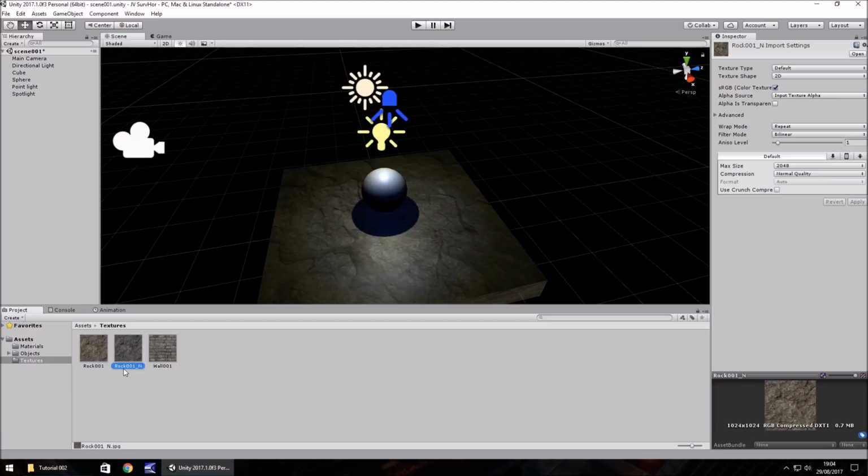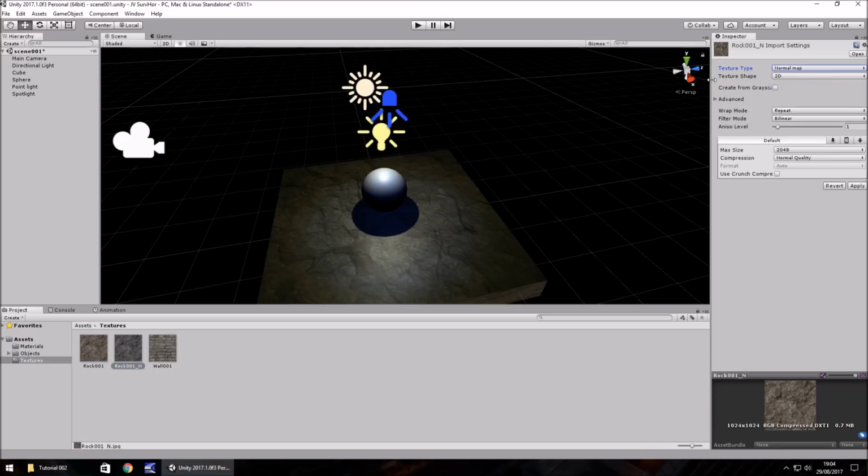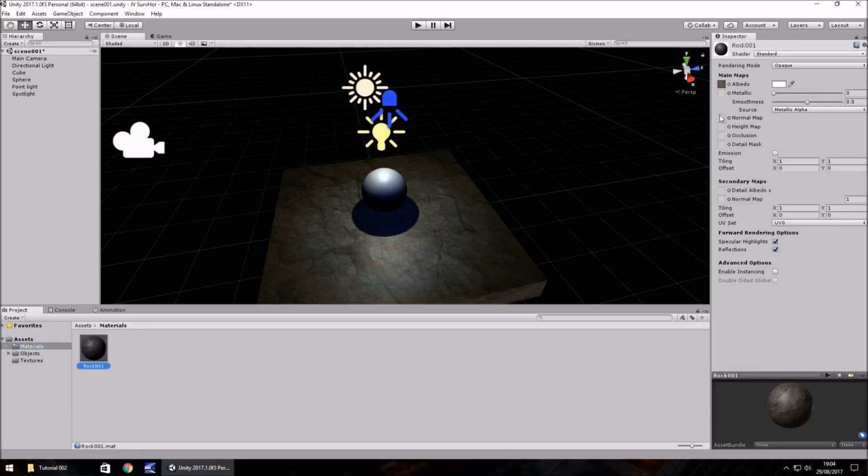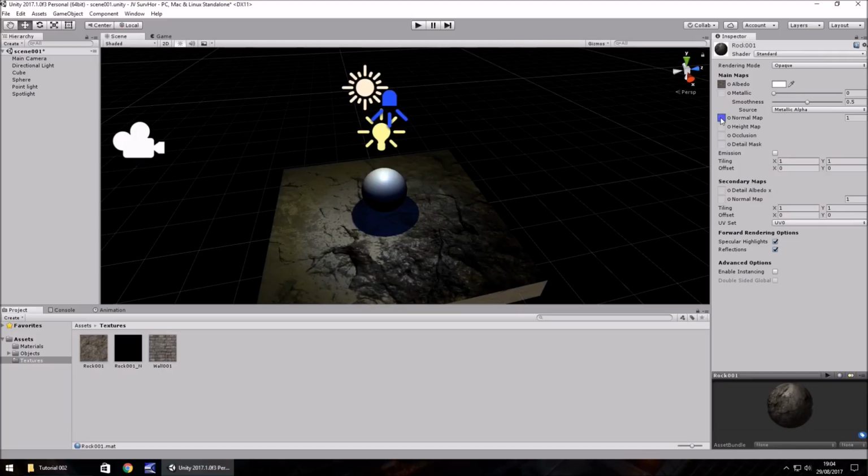If we have this rock 001 N selected, over here in the inspector panel, you can see an option called texture type. By default, that's what it is. So if we click that list and go down to normal map, you'll see you get an extra option called Create from Grayscale. I'm not going to go into that just now, and we're just going to click Apply. Not too much is going to happen because we need to apply that normal map to our material. So if we go on the Material folder, click our Rock 001, you can see there is a little option here for normal map. So what we need to do is drag and drop that normal map into this little space here, and you should hopefully see that this now changes how the object looks.